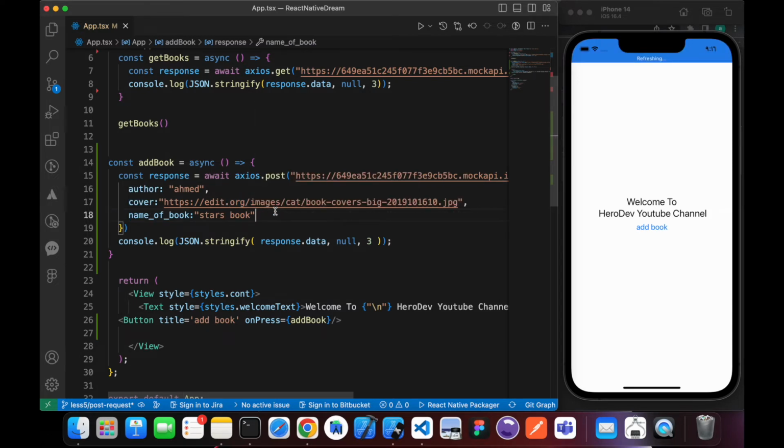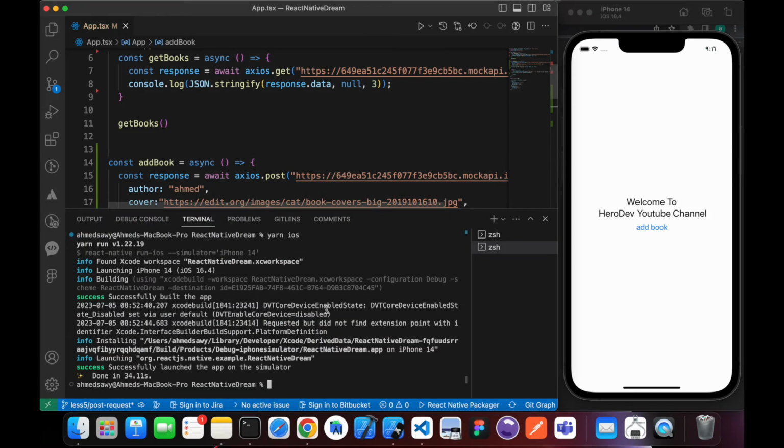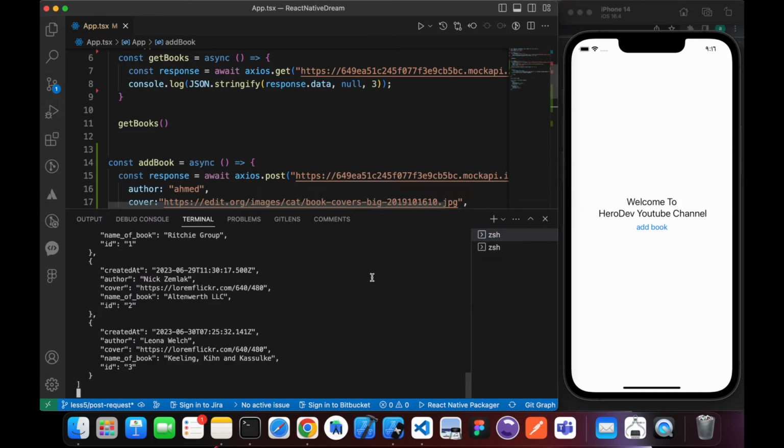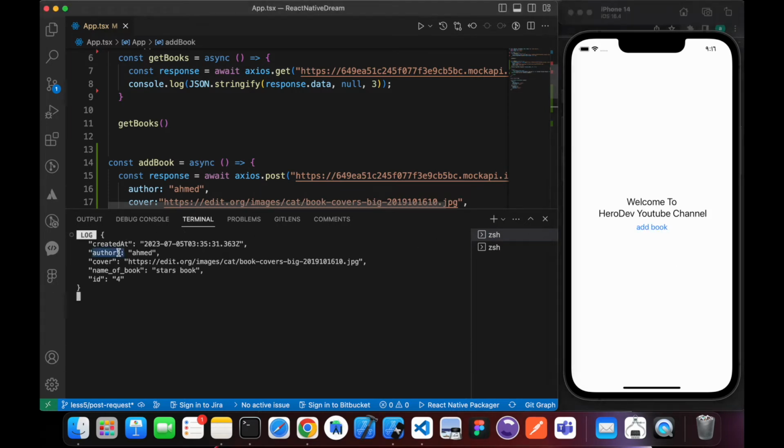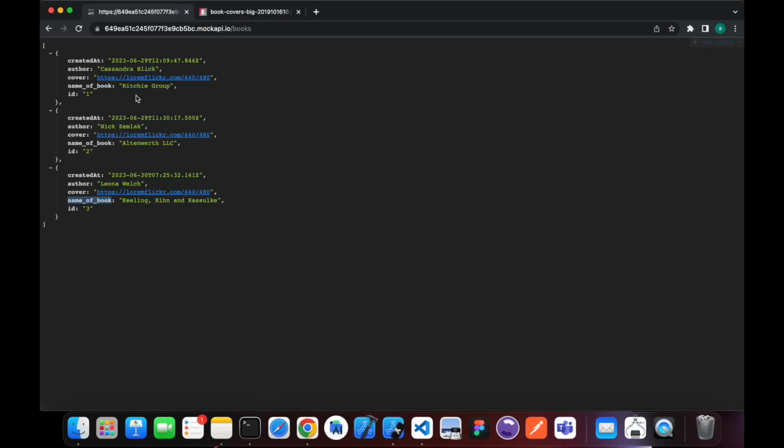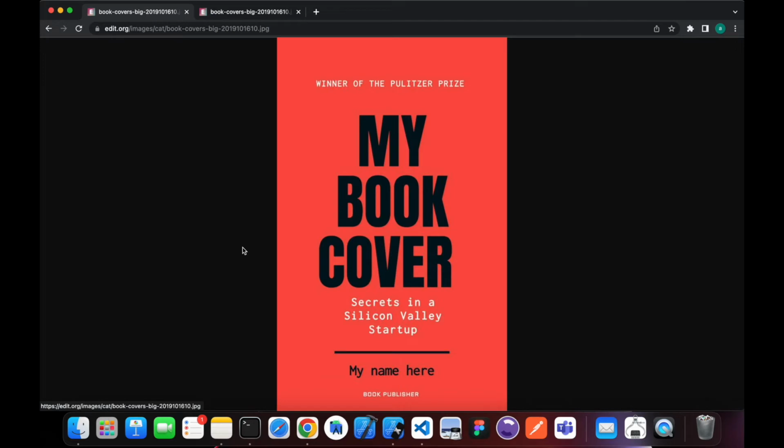Let's give it a try, and let's open our console. Let's clear it and add a book. Look, our book is created. Let's look at our database. Let's refresh. Great, our book is here with the image that I added.